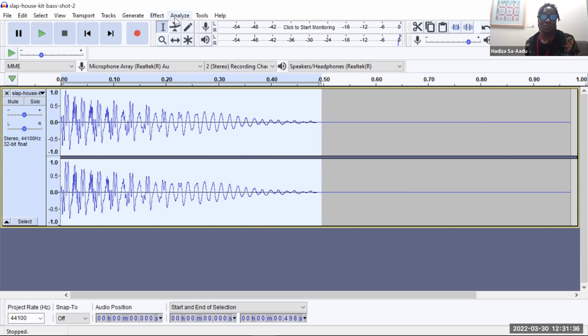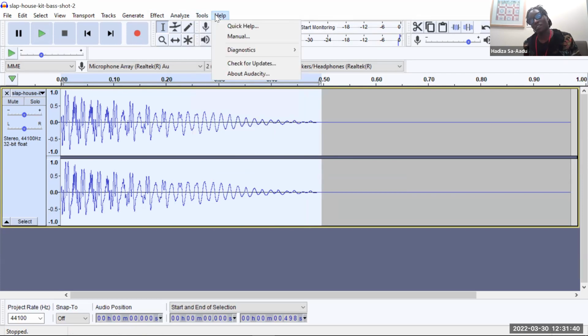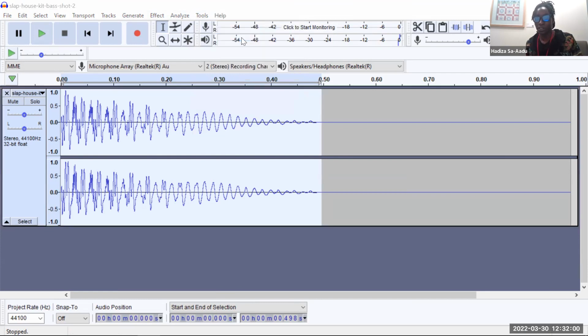And if I'm stuck, there's a whole help section here. We can use quick help, or we could go to the manual to just get a good understanding of all of the capabilities of Audacity. So let's go ahead and check out what this manual looks like, which is going to take me to a whole new screen, which I don't think you guys can see right now, or can you? Didn't think so. Alrighty.